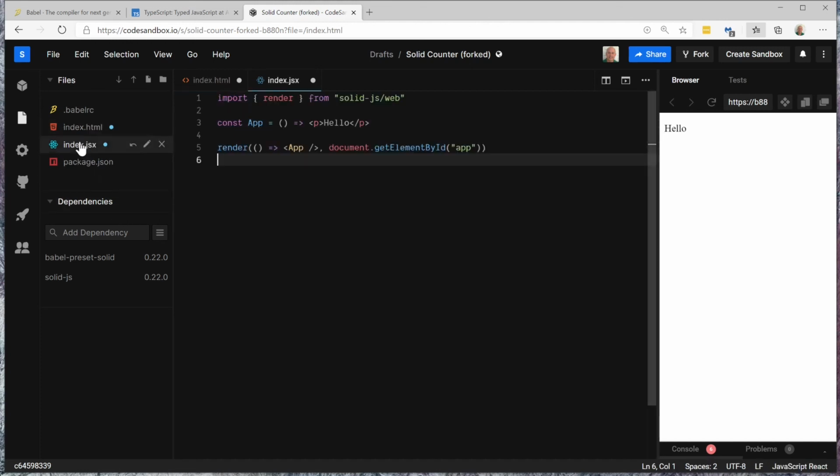And the source file simply imports Solid's render function, then defines a component App, which simply creates a paragraph with hello as a child. And then it calls the render function to render the App component under the app div tag. So let's focus on state. That's an important concept with Solid.